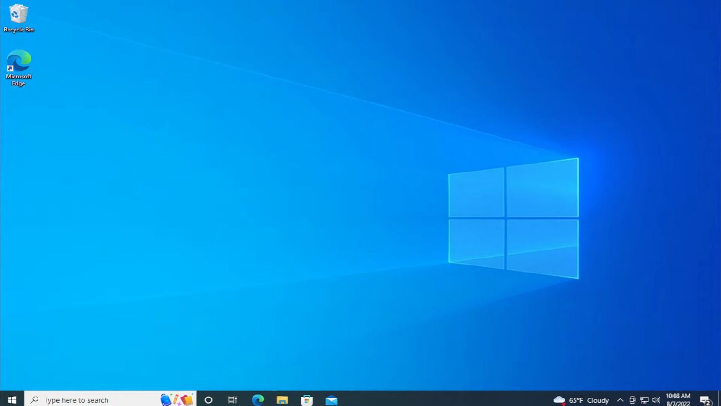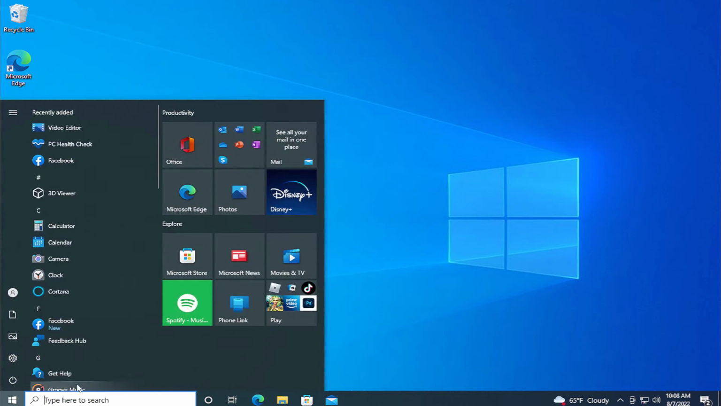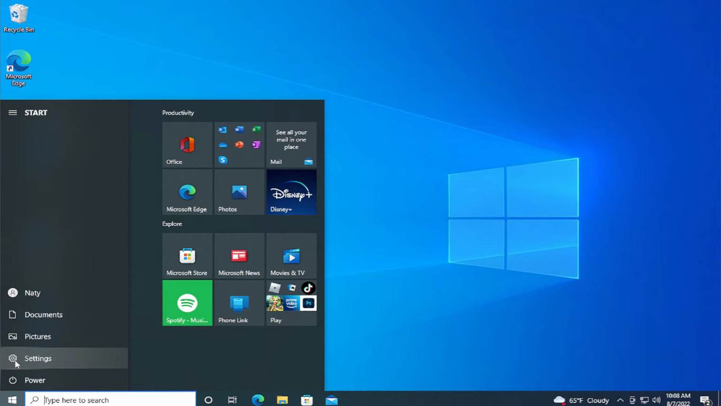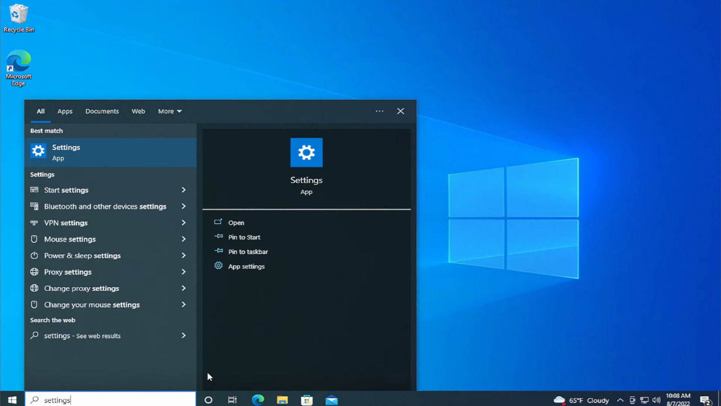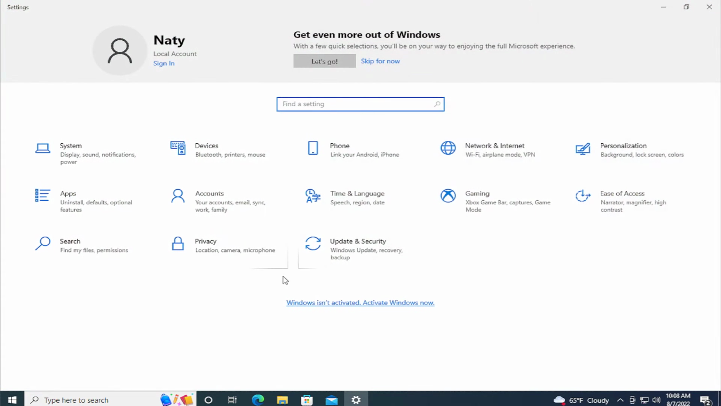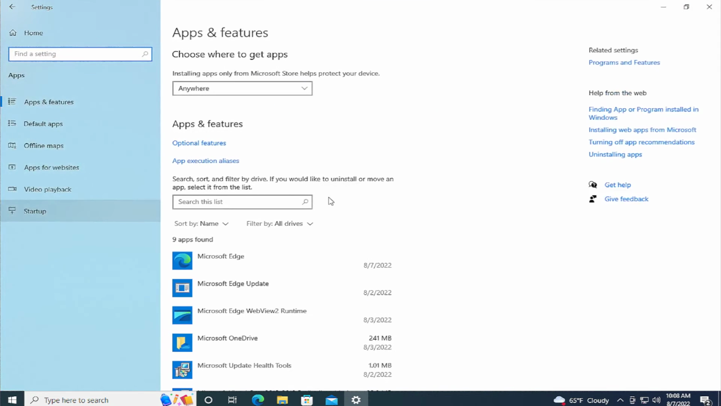In today's video, I'm gonna show how to fix the Facebook for Windows app not working in Windows 10 and Windows 11. The first step is go to the start menu and search for this button, settings, or type settings and hit enter. Go to apps section, one click.